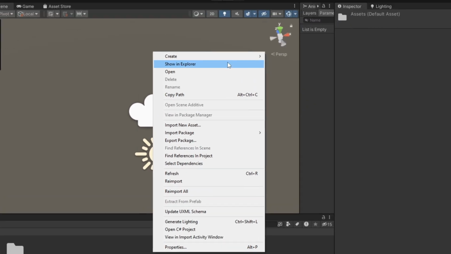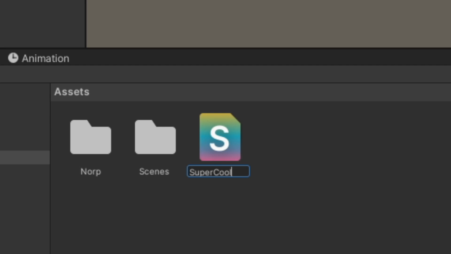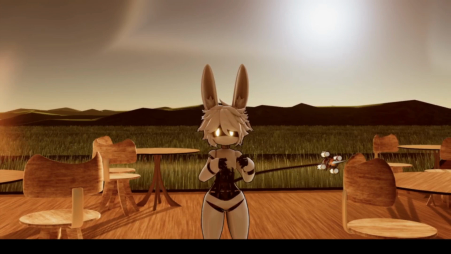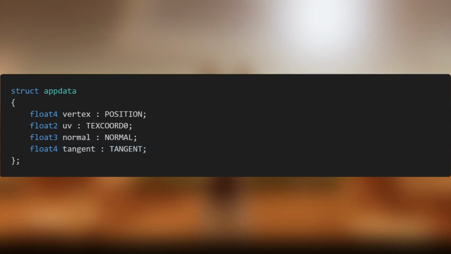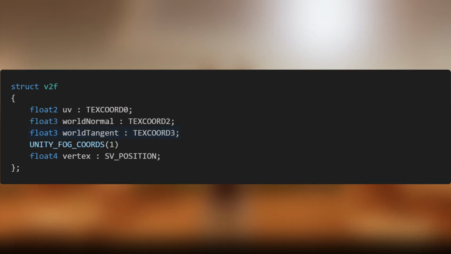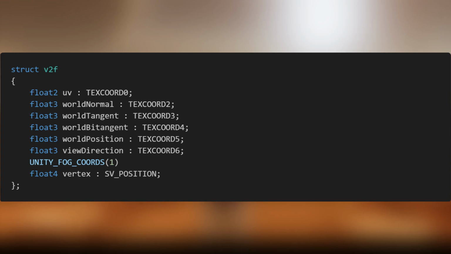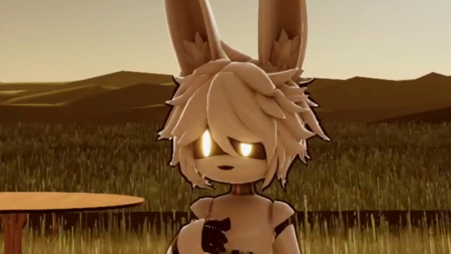Go to your project and create a new unlit shader as always. We have to calculate some things before we start doing stuff. This will be a very common thing when making shaders. Our appdata structure will contain the vertex position, UV coordinates, the normal as a float3 and the tangent as a float4. The vertex to fragment structure will output the vertex screen position, the UV coordinates, the world space normal, tangent and bitangent, the world position and our view direction, all of this as a float3. And yeah, well, the position is a float4, but that's a Unity thing.